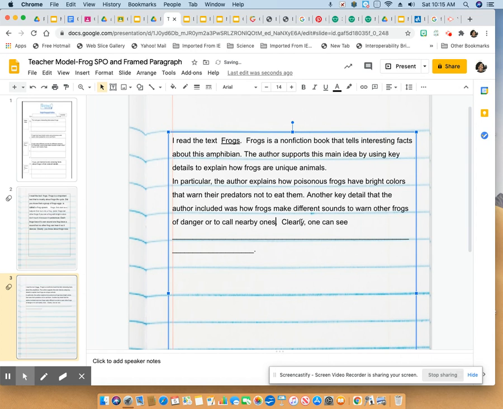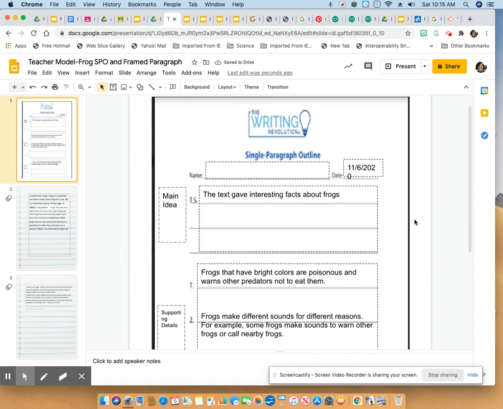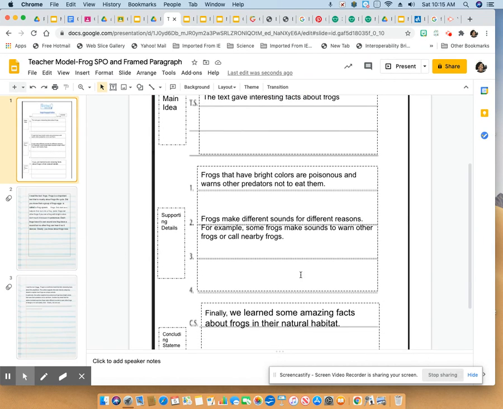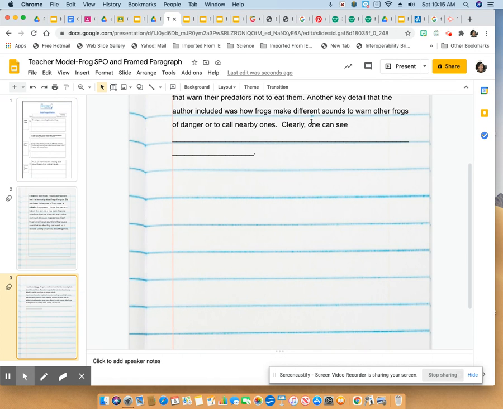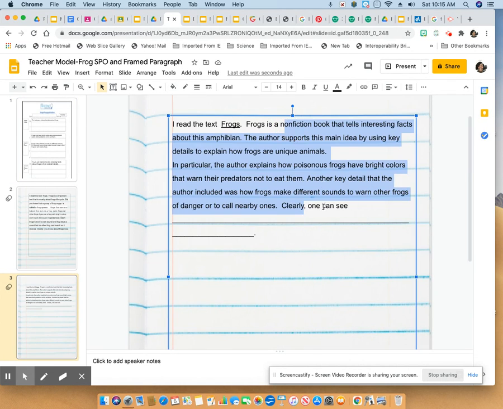And now I do my conclusion. Clearly, I'm not using clearly. I'm taking that out. It's going to be finally, we learned some amazing facts about frogs in their natural habitat. Okay. And I'm going to even change that. Okay. But this is my SPO. That's my outline. I don't have to change it there. I just change it in my paper. So I'm going to change this to finally.